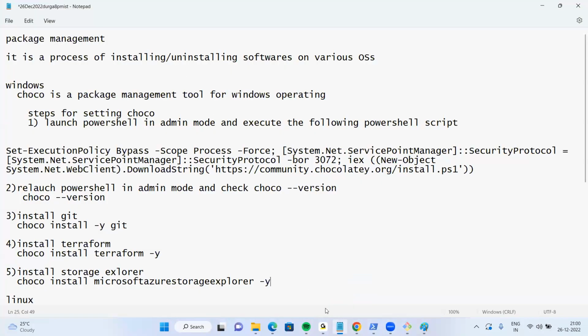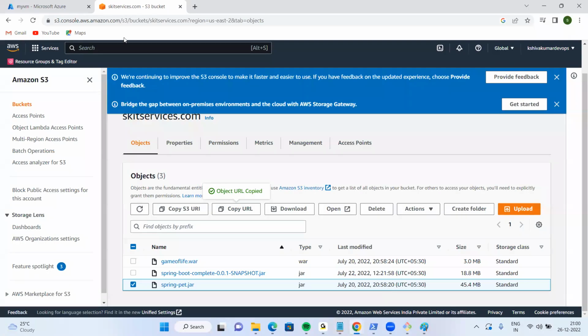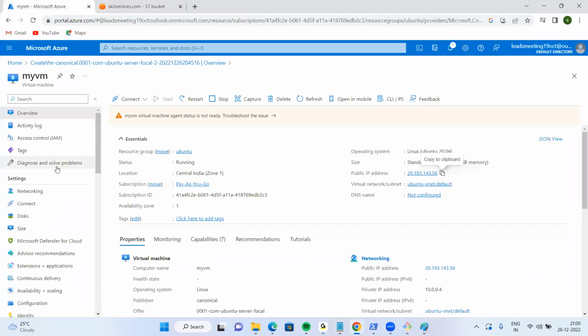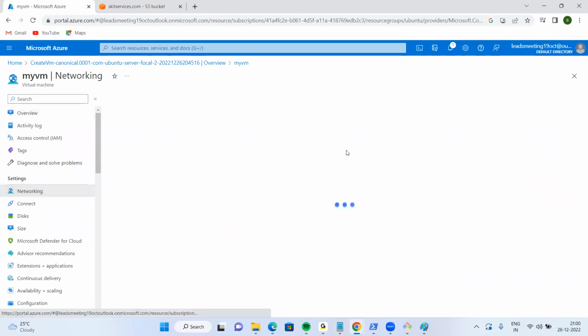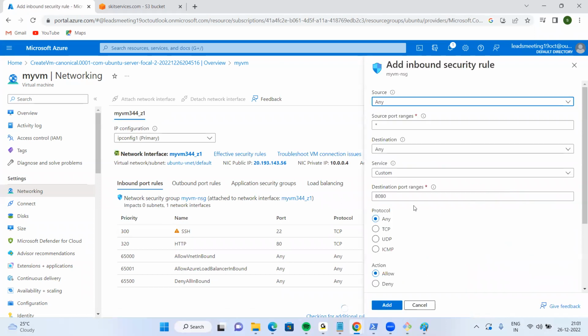Before that, we have to do one more activity. We have to open some port number here. What is the port number that we have to open? In Azure, go to Networking in the Azure virtual machine. Here, are you seeing inbound rules? Click on inbound rules. Open 8080. I opened port 80 only, so I am opening port 8080 also. Click on this.